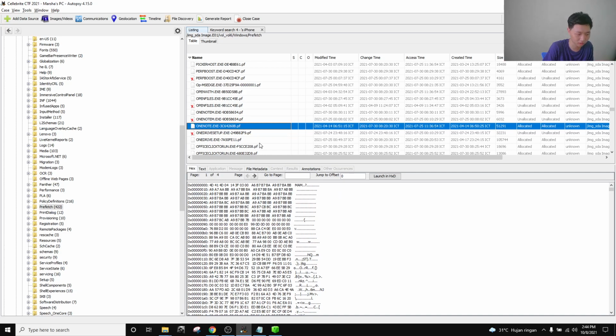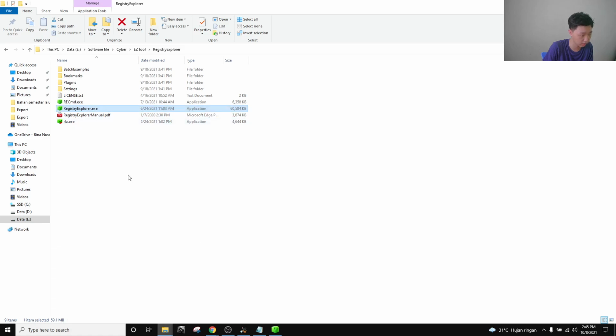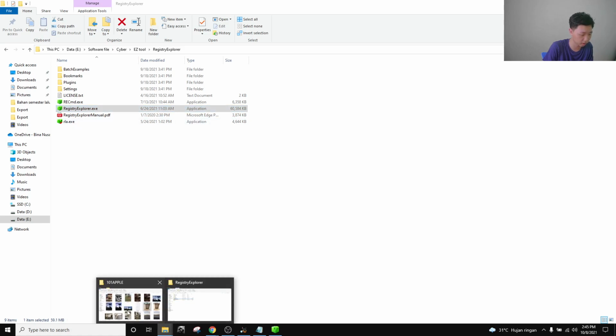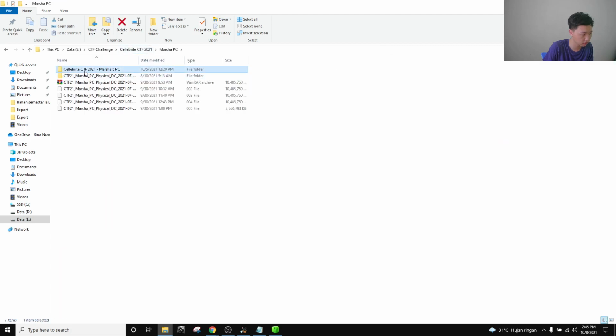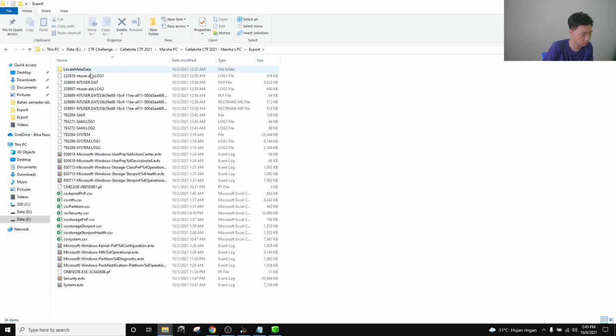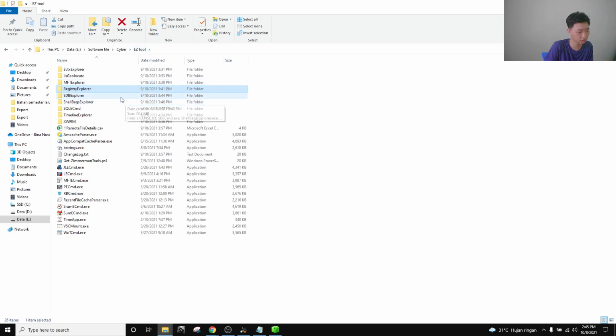So we need to export this file. I've exported it before when I was answering this question earlier. So options, PC, Cellebrite, export. Where is it? Here it is. Okay, how could we parse this file? We can parse this file by using another Eric Zimmerman tool, which is PECmd.